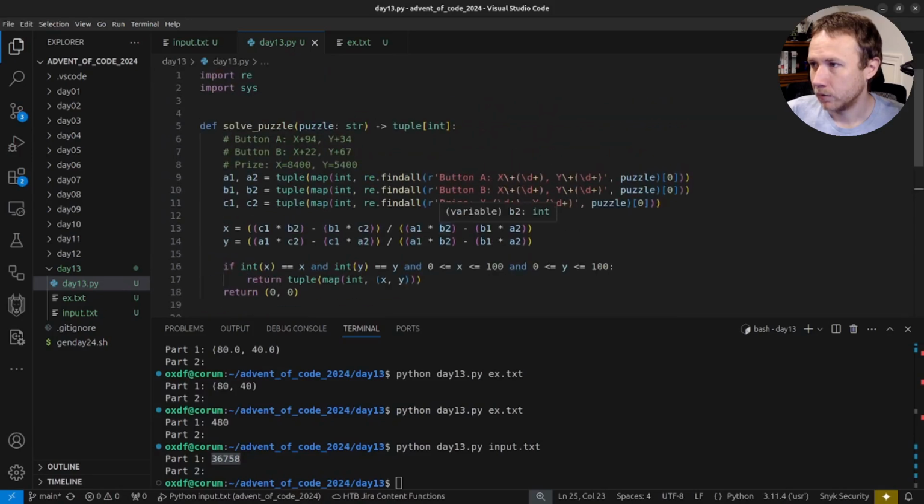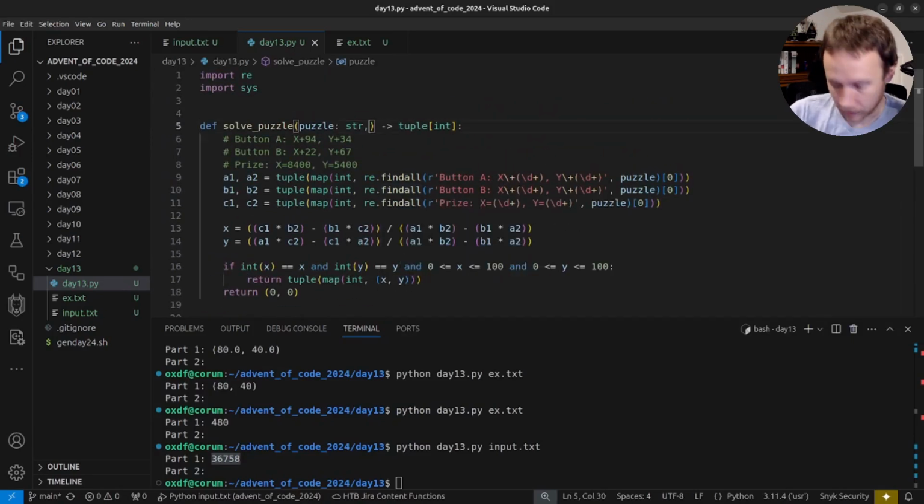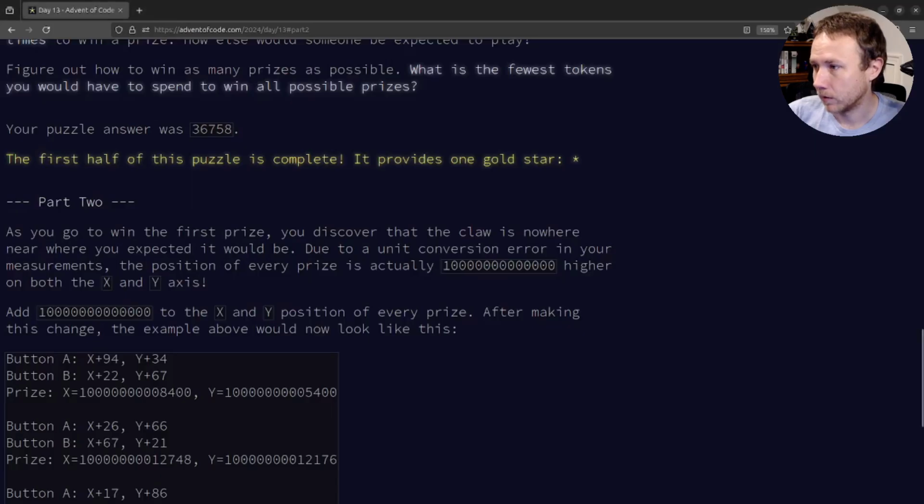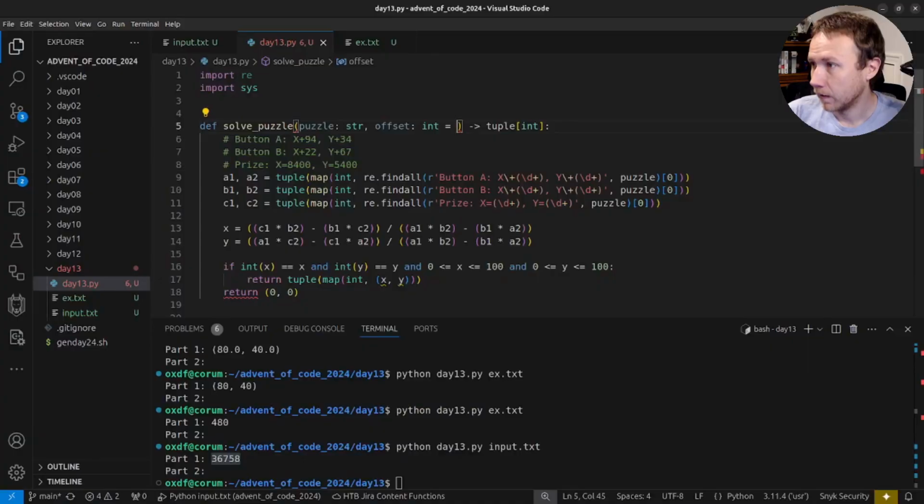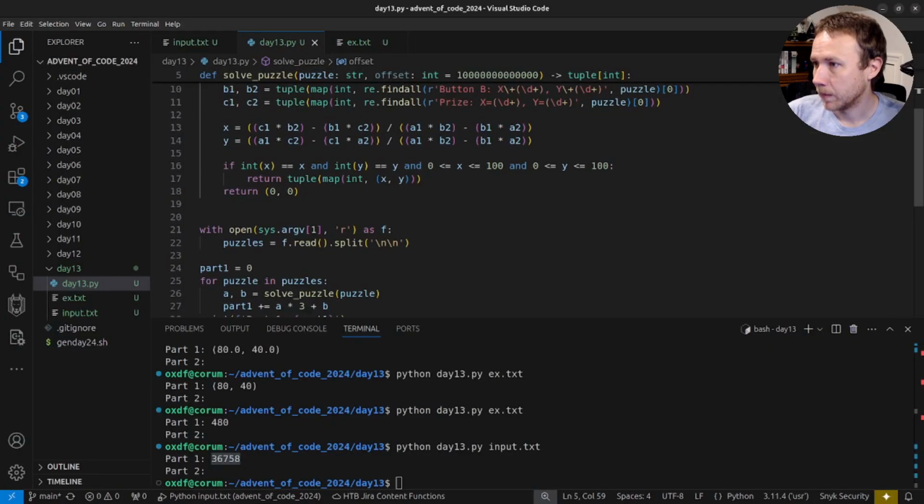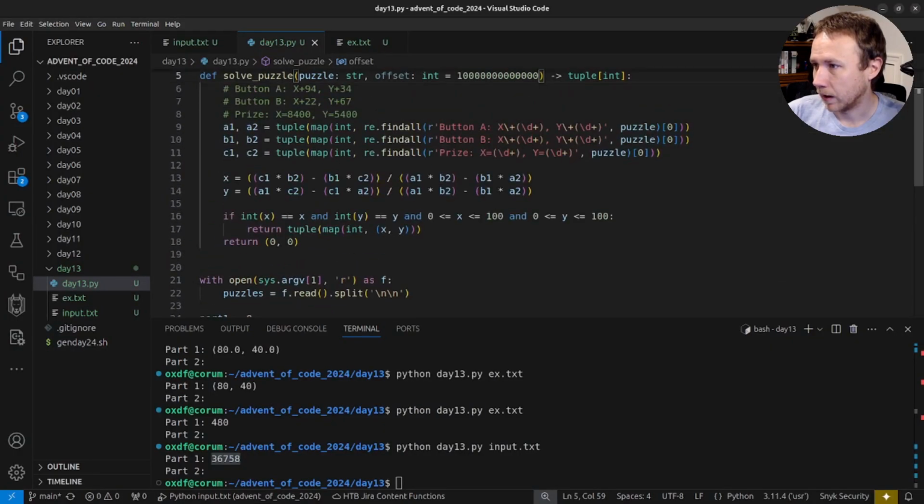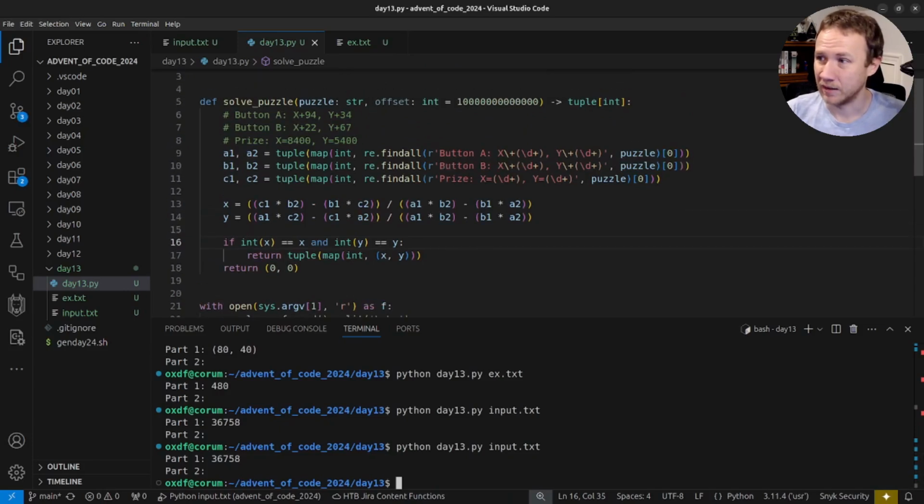Okay, I want to refactor this. So if we say offset int equals, better get that number. I don't want to guess at that. There. I also am going to try to eliminate this because I don't think it's necessary. So let's see if our input is still the same. Okay, part 1, still good. I've just added in the offset.